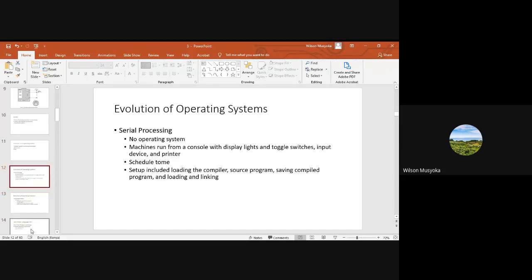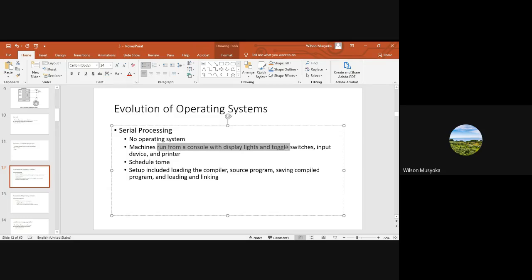And when operating systems came into existence, we started with serial processing, whereby it's like there was no operating system at all. Everything was manual. So machines used to run from a console, and there were display lights and toggle switches. And then there was the input device and the printer. So think about the history of computers. If you did this in one of your classes, you read about the history of computers, whereby we used to have memory drums and we used to have the punch cards. So those are the ones we are talking about.